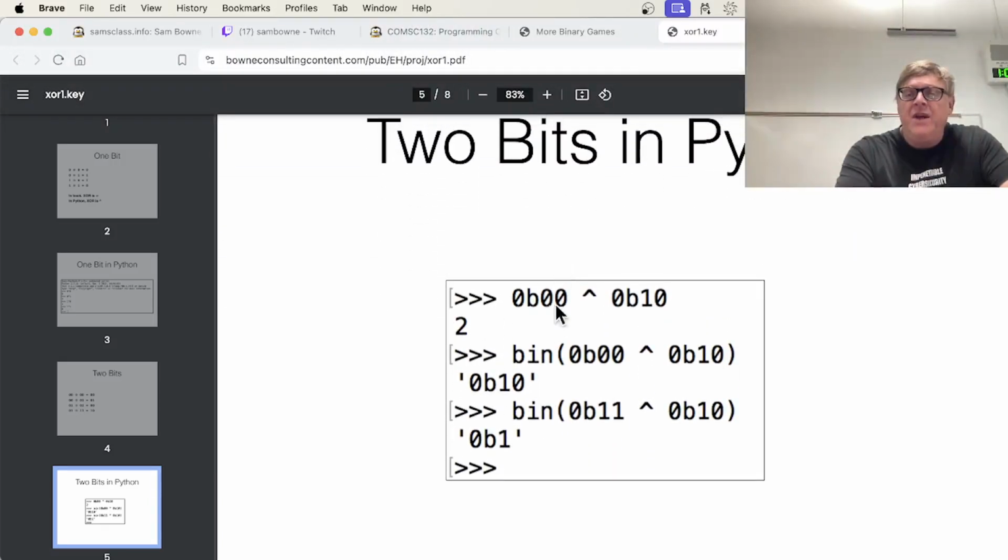So you can do that in Python. You can do 0b for binary data, 0, 0, and 1, 0, and that turns into 2. Now, I expressed it in base 10. If I wanted it to be in binary, I'd put a bin in front of it, and then I'd get 0, 0, and 1, 0, the binary version of it, 1, 0, because the first bit here is 0, and the first bit here is 1. Those are different, so I get a 1. The second bit is 0. The second bit is 0. Those are the same, so I get a 0. So that's what happens here. If I take 1, 1, XOR 1, 0, the first bit is 1 in both cases, so that becomes a 0.